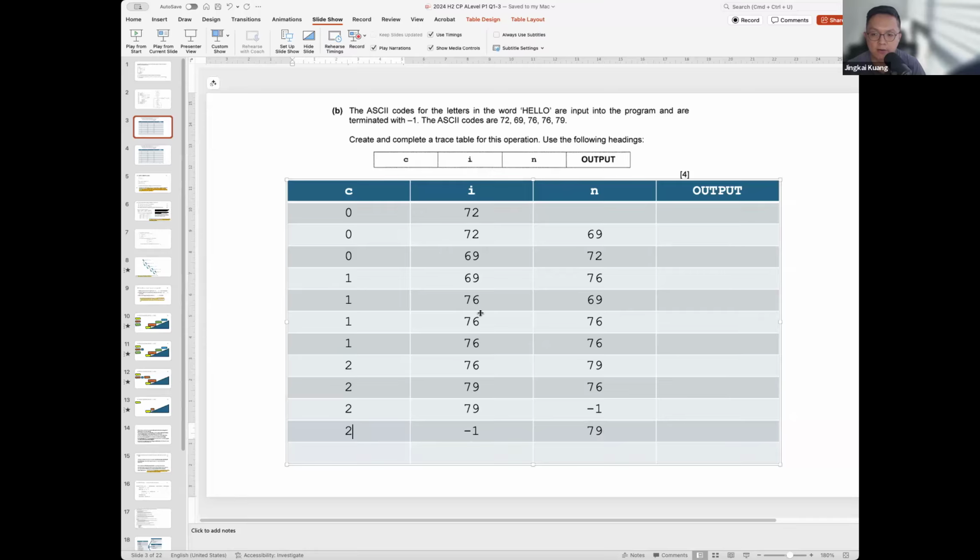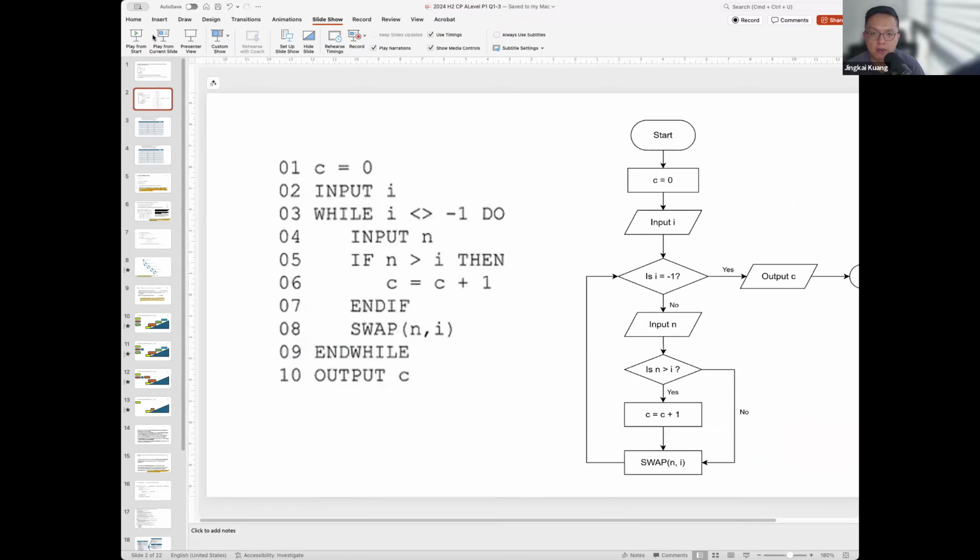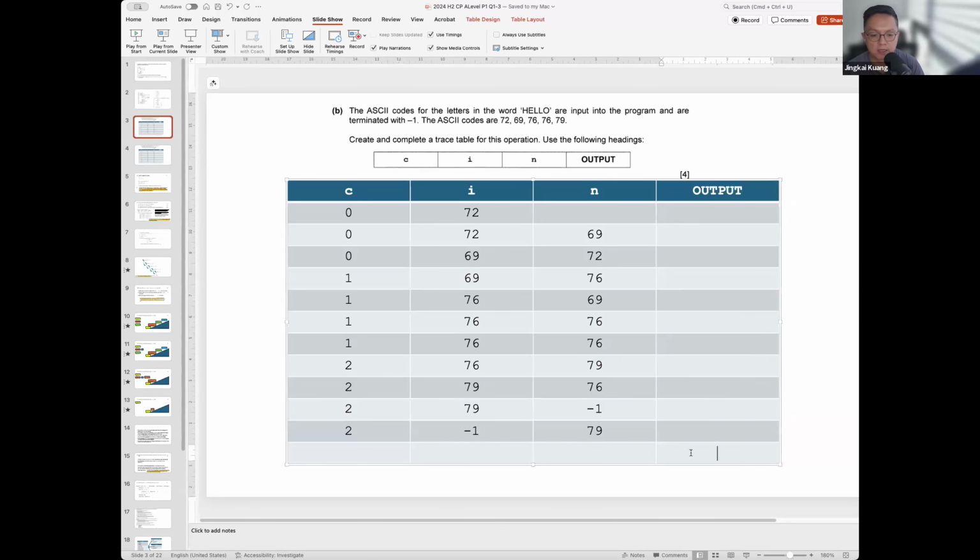Now we have already reached I equals -1. Once we reach I equals -1, we can terminate and then output our C. So C will come to here and this will become 2. So this is the output. It's a bit complex, but I think you can trace along. It shouldn't be too difficult. I think this question is interesting because it's testing a lot on pseudocode and the basic understanding that we learned right at the start of our computing course.